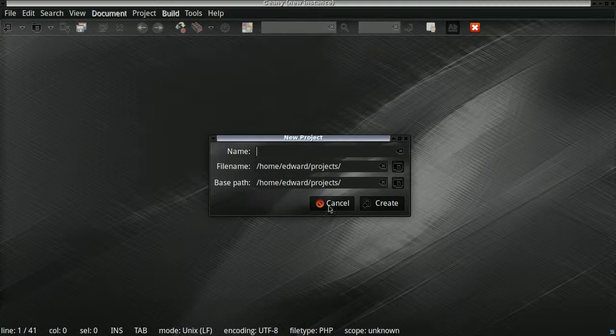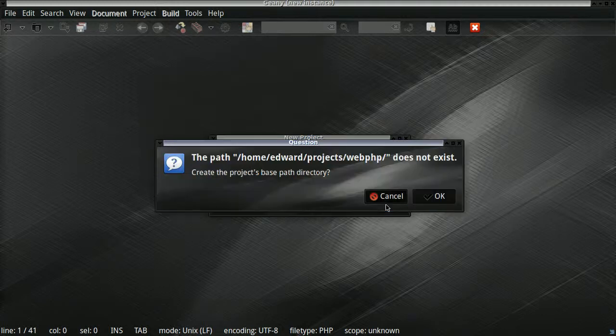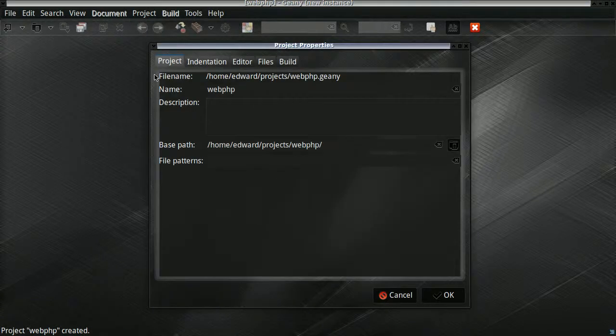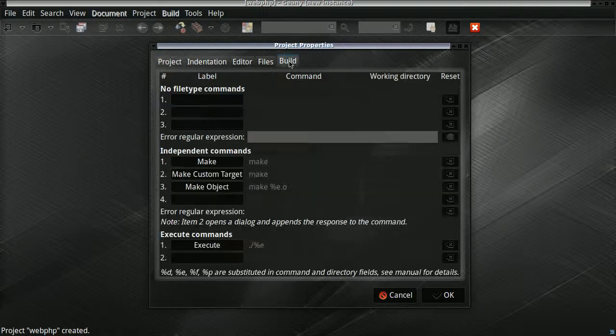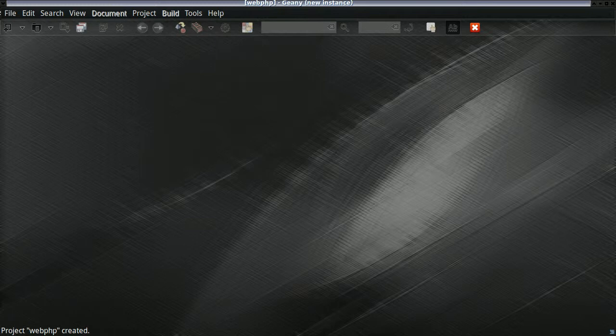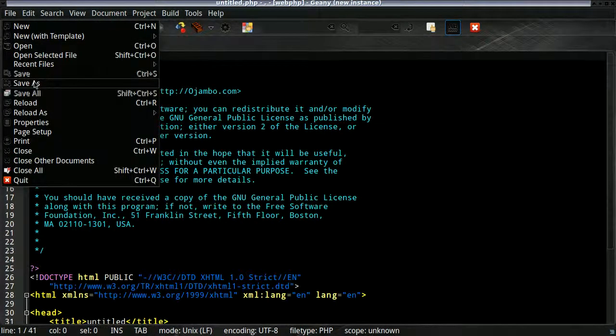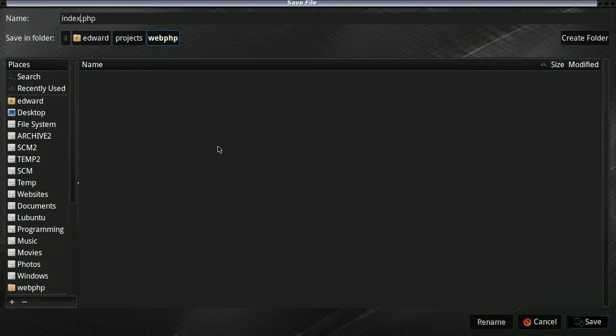Okay, let's begin. I've opened up a new instance of Geany. So I'll create a new project, and I'll just call this one web PHP. You can change the file name and base file name, but for our purposes, we'll just use the defaults. Okay, and we go to project properties, and we go to the build tab, and this is where we'll change the execute commands. So let's create a brand new PHP file. I'm going to save this one as index.php.